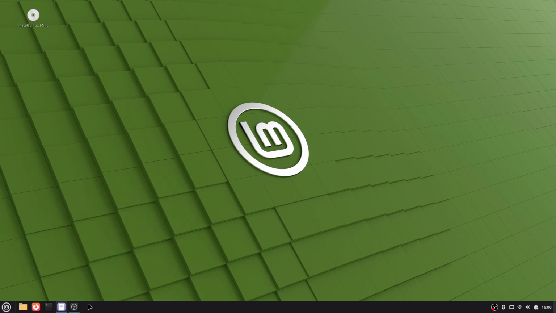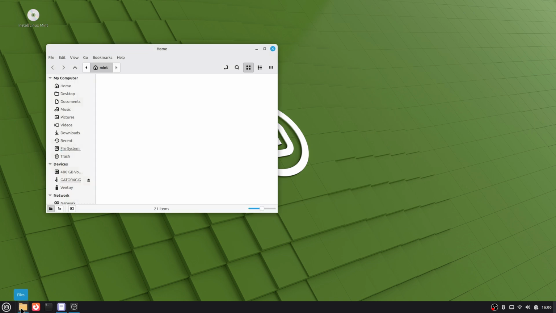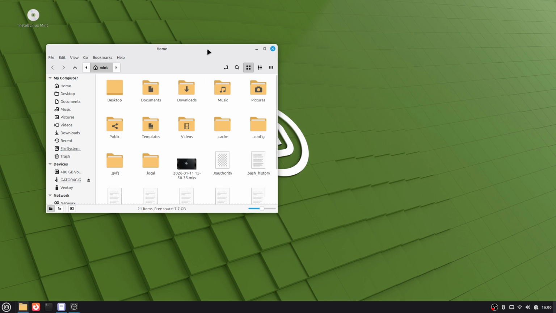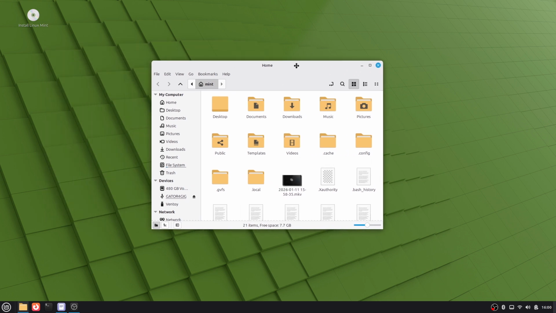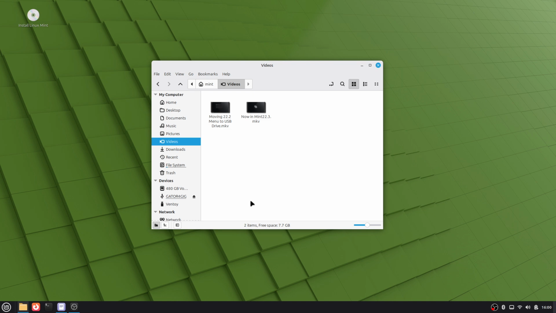Okay. What I first want to do is show you a video on how I moved the menu to a USB drive, the old menu. I did it after I booted into 22.2. Well, we can press Control and H and hide some of that. This is moving the 22.2 menu to USB. That's what this video is showing you how to do. So I'm going to run it.